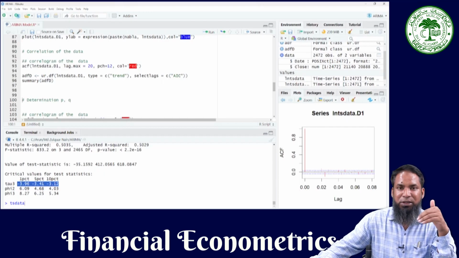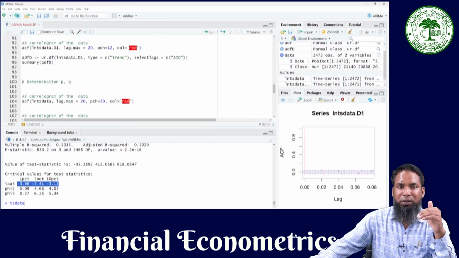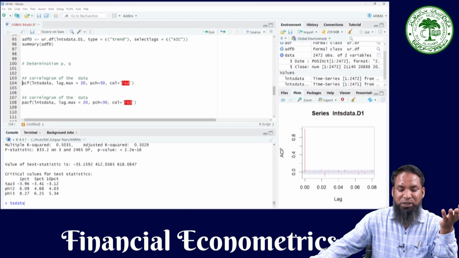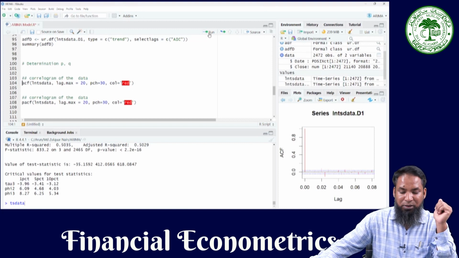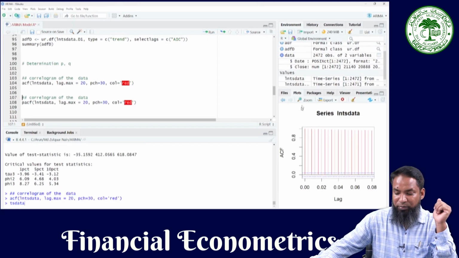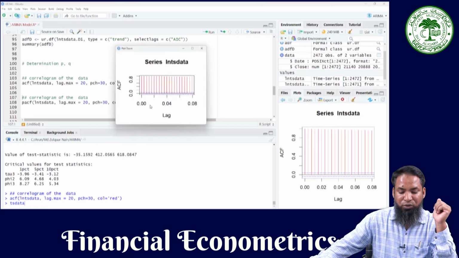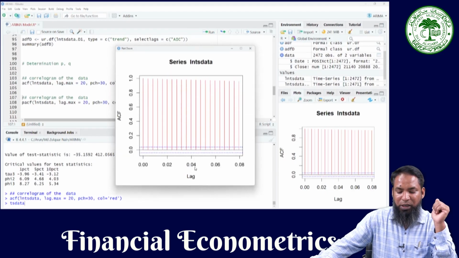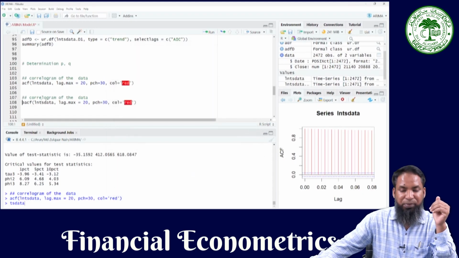Once the series is stationary, we will now move to the determination of P and Q. To determine P and Q, obviously we will take advantage of the ACF, and here the ACF is decaying very slowly. That means it may follow an AR process. However, what the order of the AR process will be is difficult to say by looking at this. So let us look at another one, the PACF, the partial autocorrelation function.